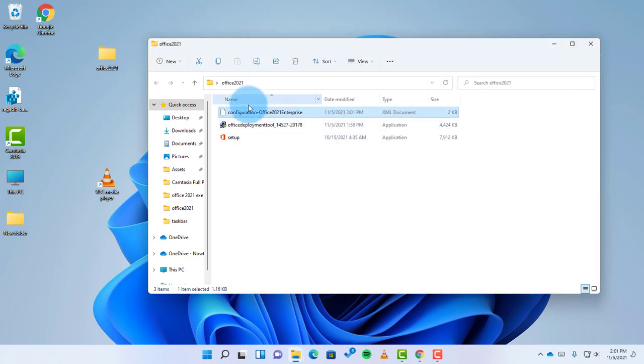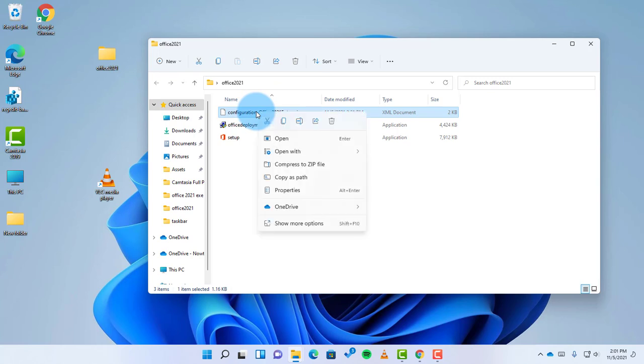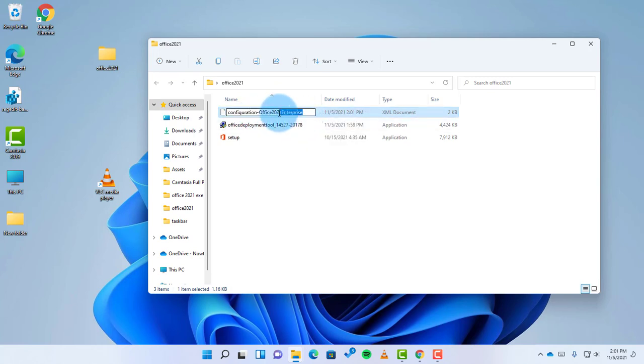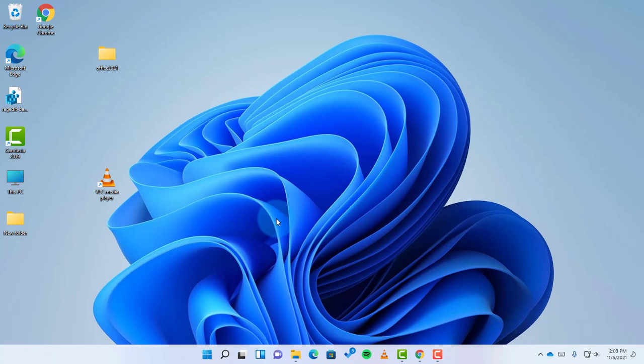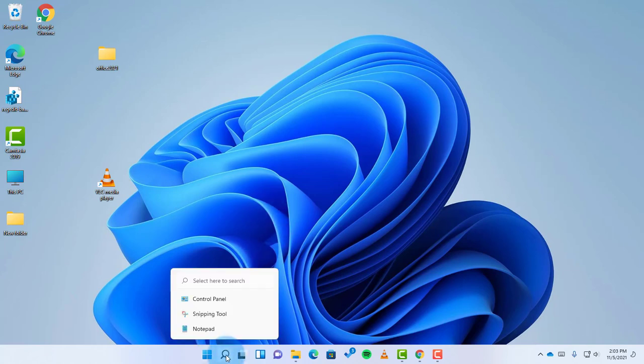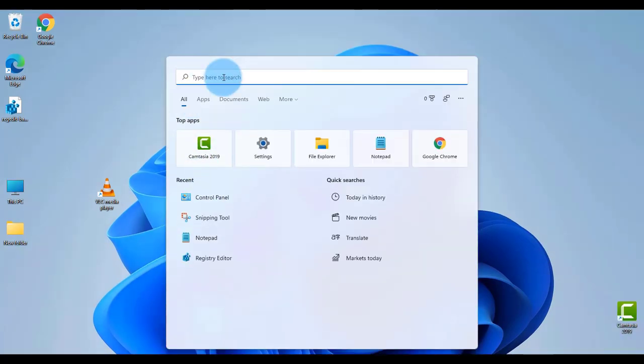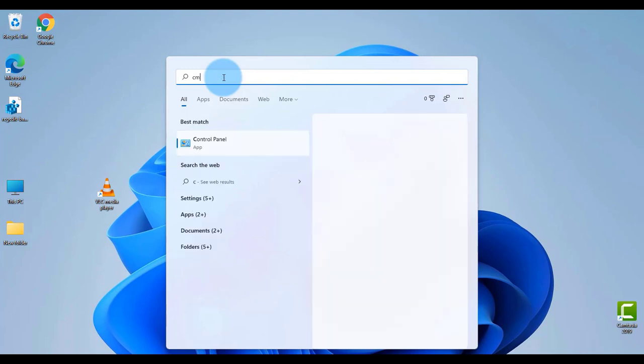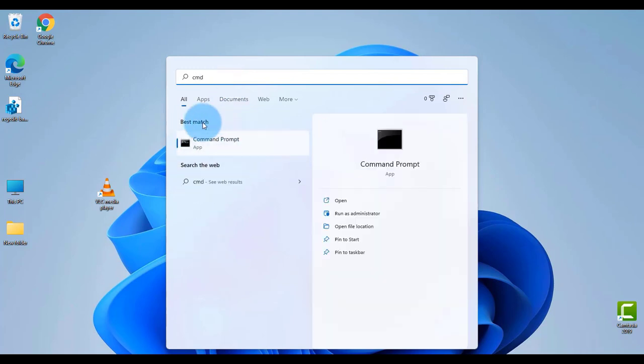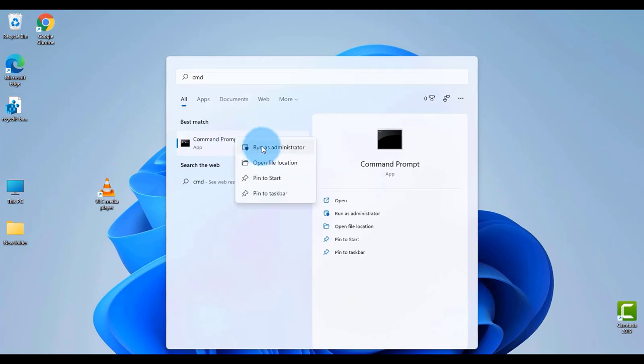I also want to rename it. So I'll right click, select rename, and I just want to leave it as configuration. And what I need is the command prompt. So I'm going to click on the search. So I'll type CMD. This is command prompt. Right click, click on Run as Administrator.